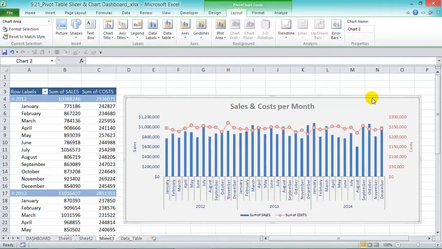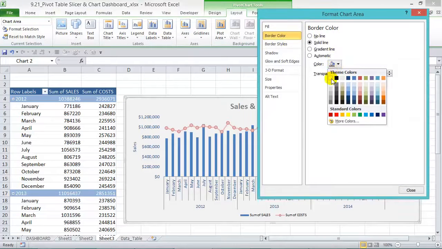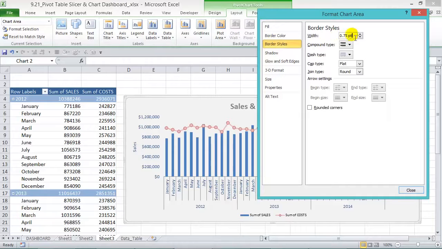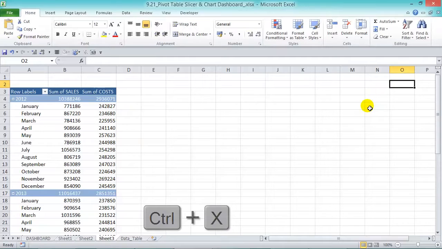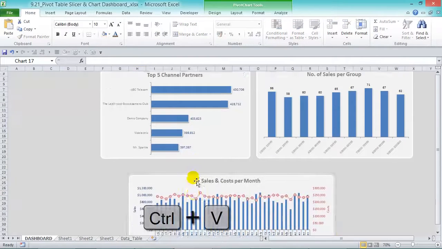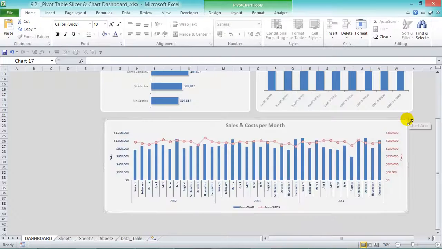Click on the border, press Ctrl 1. The border color we'll put in a white color, and the border style we'll make a bit thick, number 5, and then pull round corners and press close. So we have our chart there, and now all we're going to do is just click on it, press Ctrl X and Ctrl V, and we have it there. And we can just resize it to make it a little bit bigger.